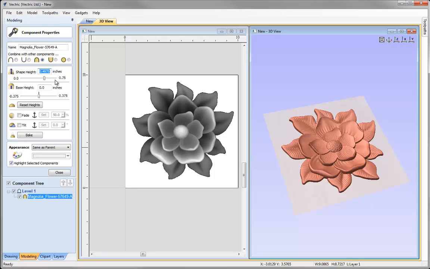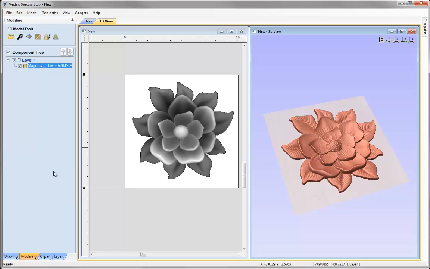I can change the height. So here we've got almost ½ an inch. I'm going to actually change this so it's a little bit deeper. I'm going to set it to 0.55 and hit space on the keyboard to update that. I'm not going to change any of the other parameters. I'm happy with those, so we can hit close. And at this stage, I'm ready to machine this, so we can go over to the Toolpaths tab.